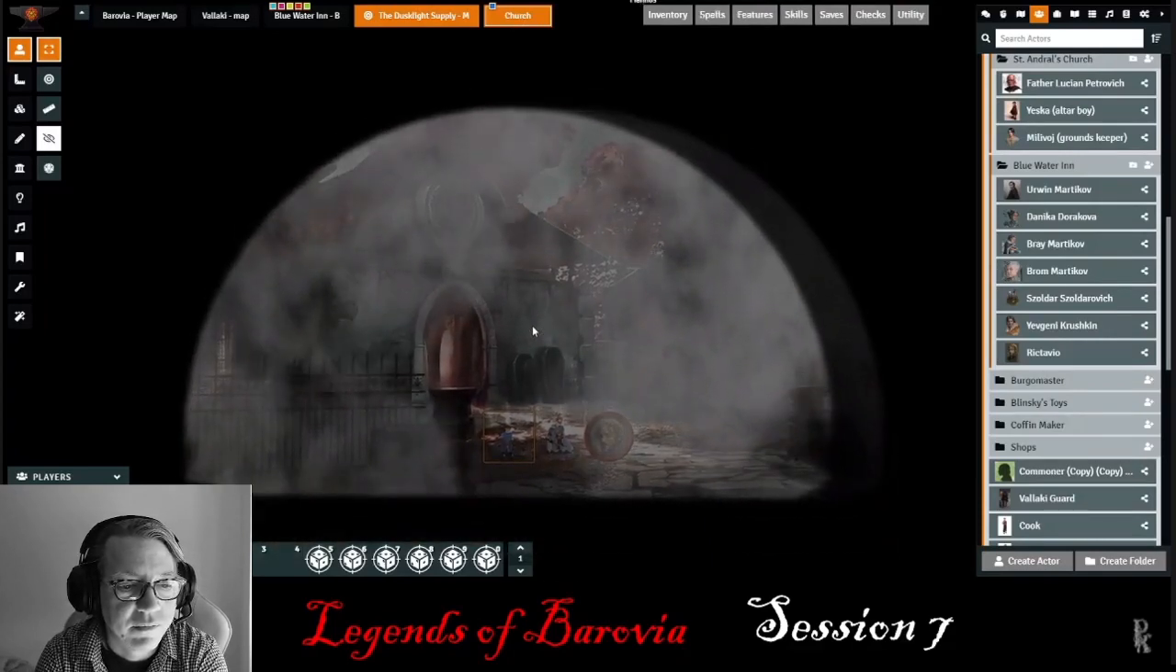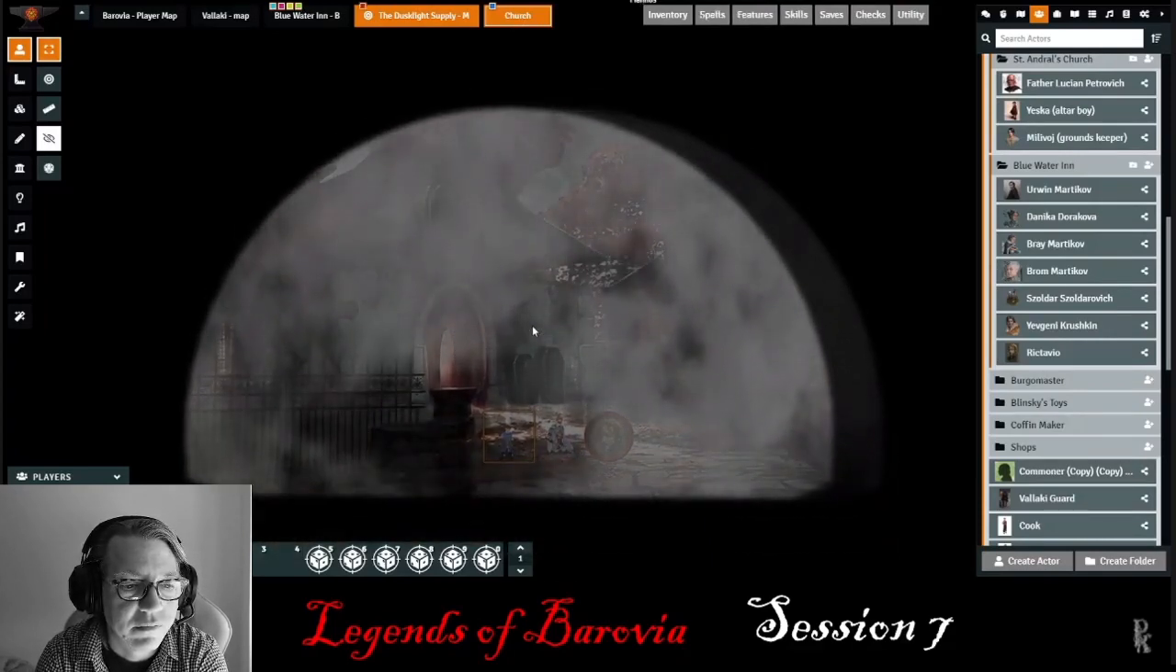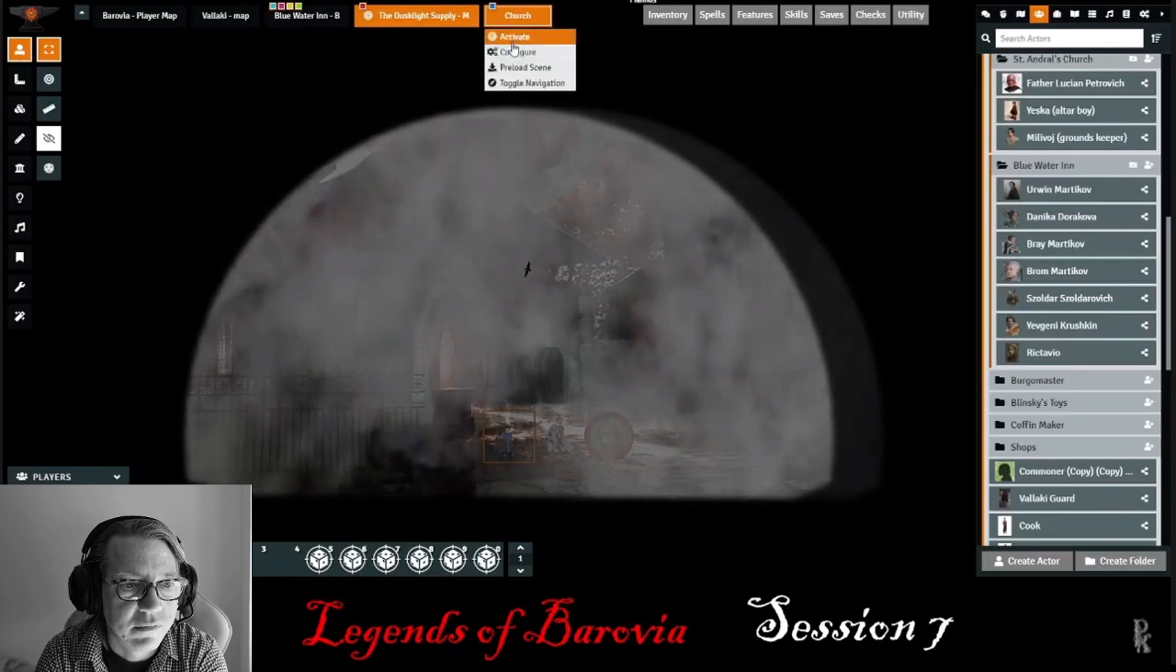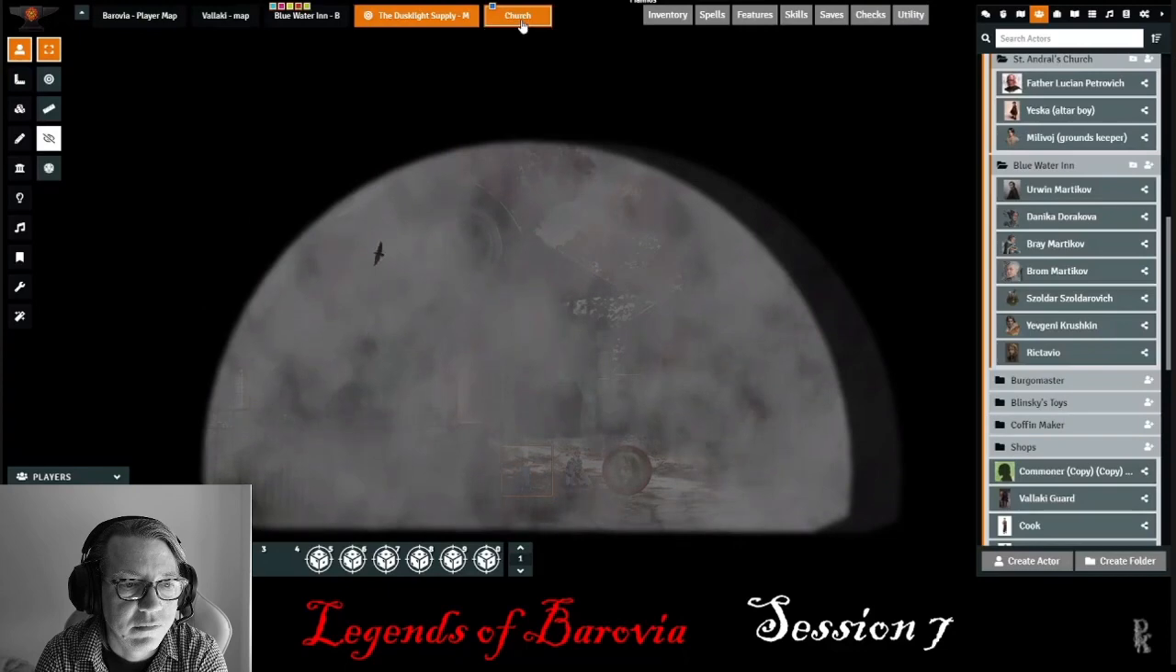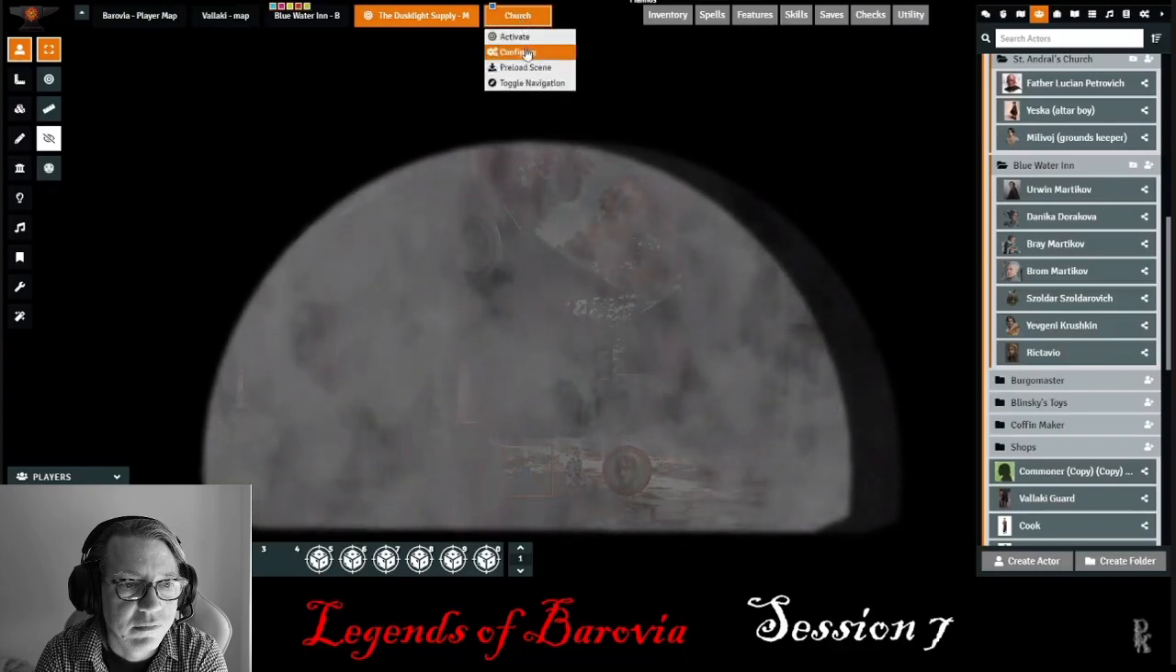See yourself where? The church? Nope, I see myself in front of the inn. Oh, okay. Well, I don't think we have access to the church map, so we're not able to go to it.